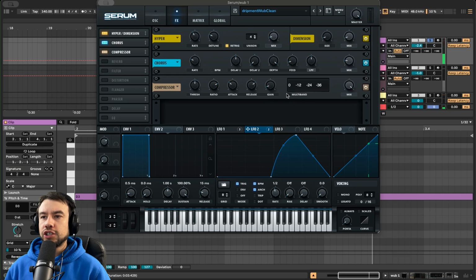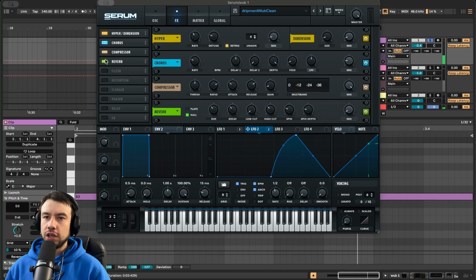A little bit of compression, not multiband on, gains just turned up 2 dB. And a little bit of compression and then a little bit of reverb. Mix is at 4. Decay is at 4.7, size is at 35. We're on Hall, low cut down. This is a small amount of reverb, 4%.